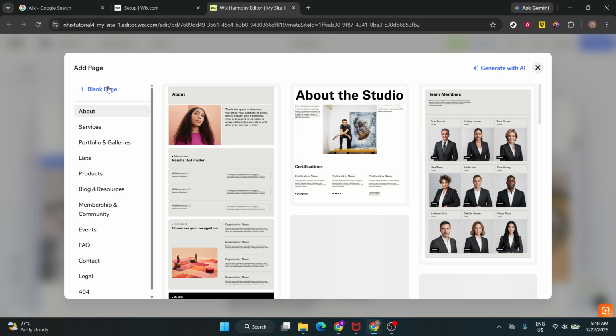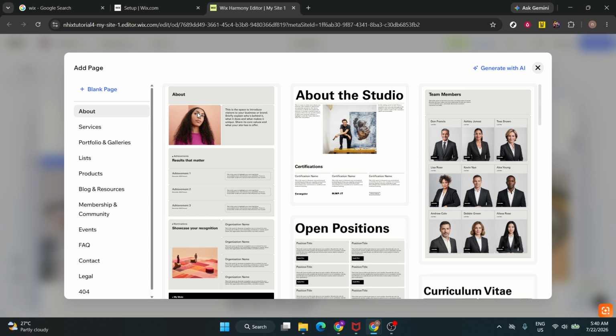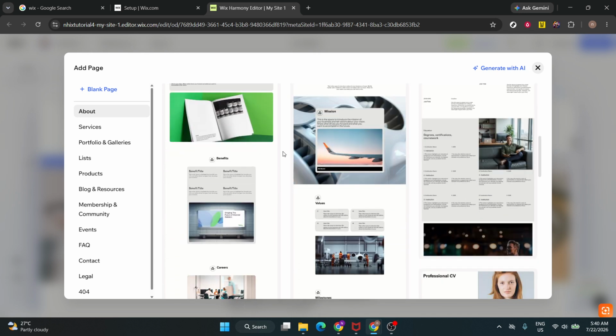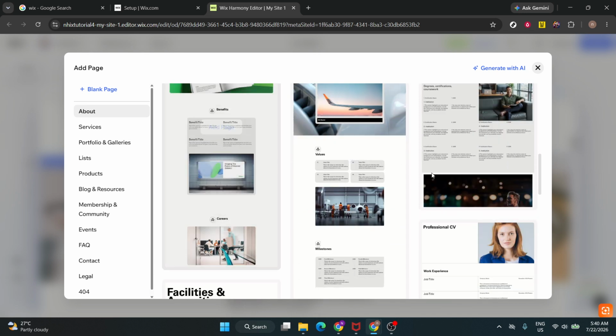Wix includes several useful page categories that are especially helpful for beginners because they give you a structure to start with. For example, you can add an about page if you want a place to introduce your business, brand, or story. You can add a services page if you need to explain what you offer. If you want to showcase visual work, you can choose portfolio and galleries. If your website promotes upcoming activities, you can also add an events page.